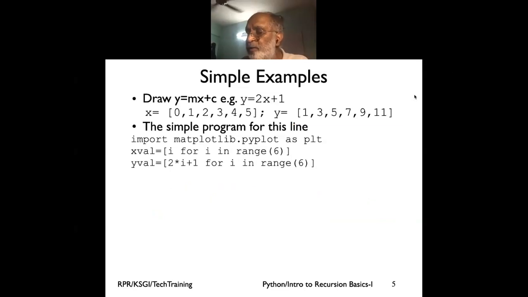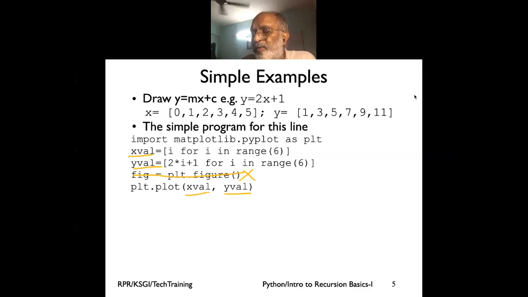So we define y values, we get this. And now I have my x values, I have my y values, I simply plot a graph. This is actually not required. This is required for subplotting. We'll talk about it in the next lecture, but right now you can ignore this. We just say plot my x values and y values.